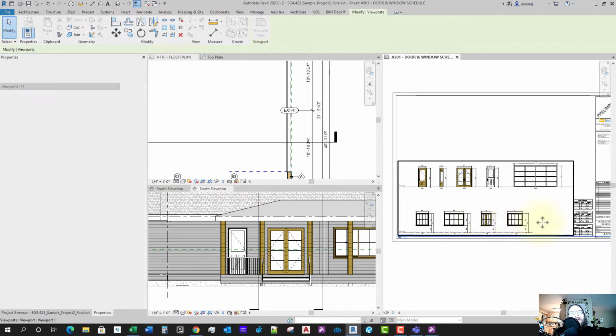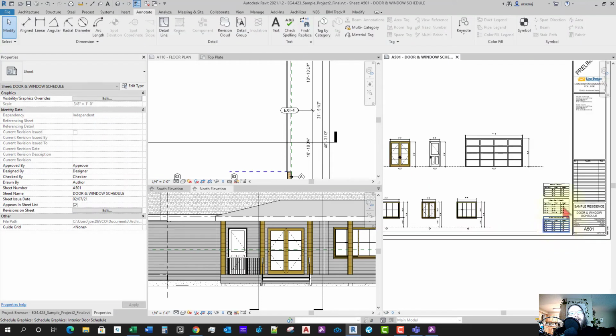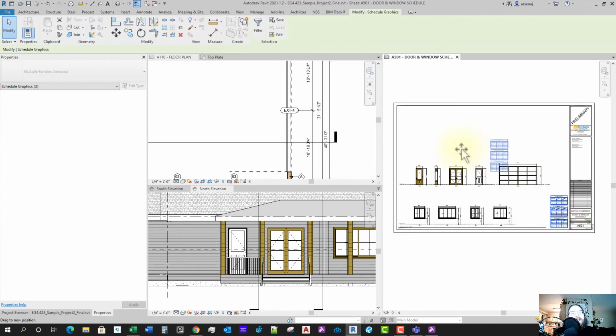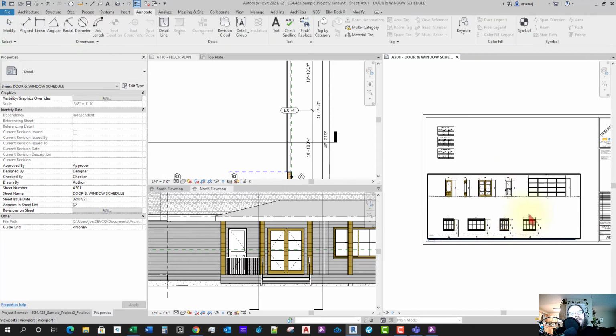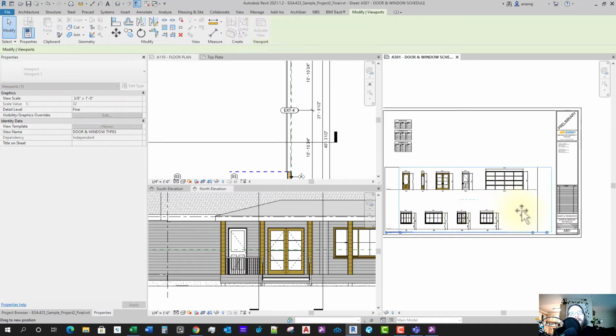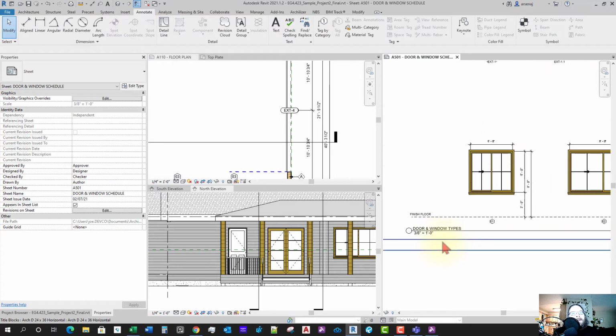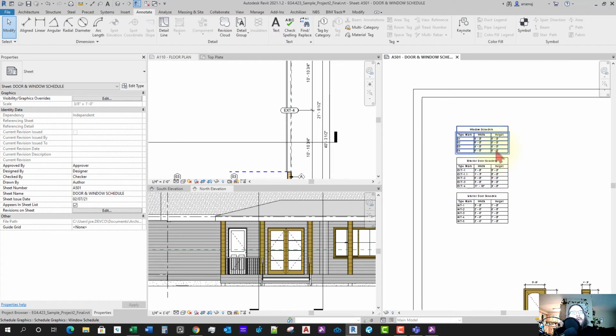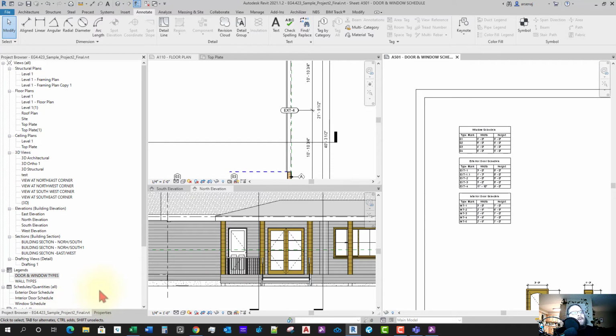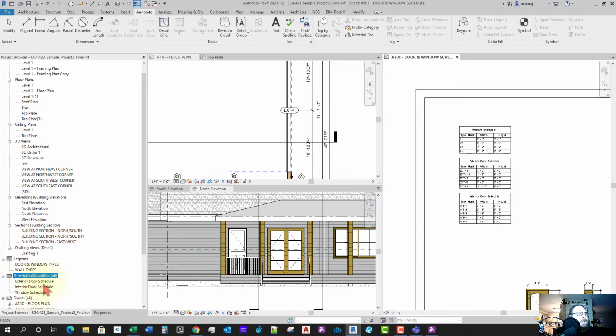I'm gonna move it down towards the bottom, and then we're gonna edit our schedule. So let's move our schedules up. I'm gonna move this over a bit more. And then I'm going to open up our schedule. So let's go back to the project browser. Then under schedules, let's see, schedules. So let's just start with the exterior door schedule.